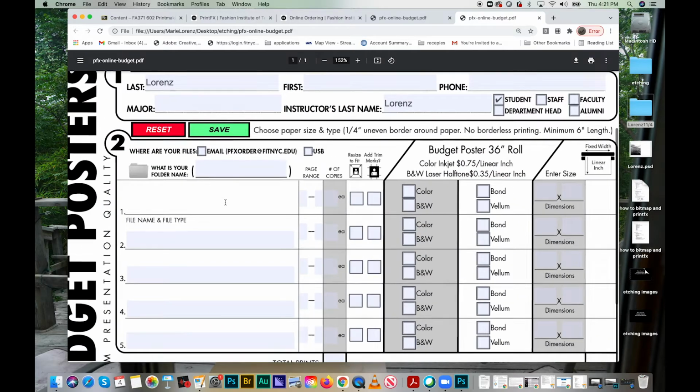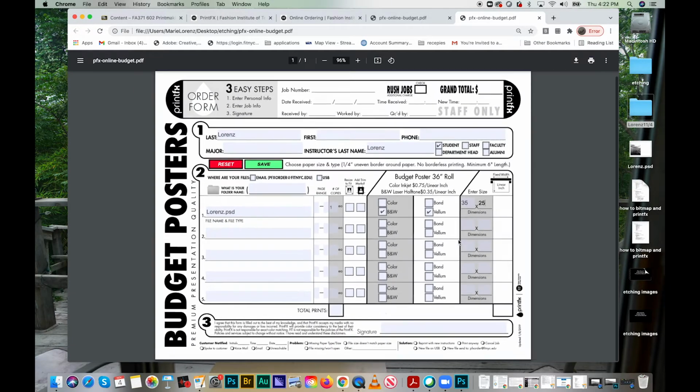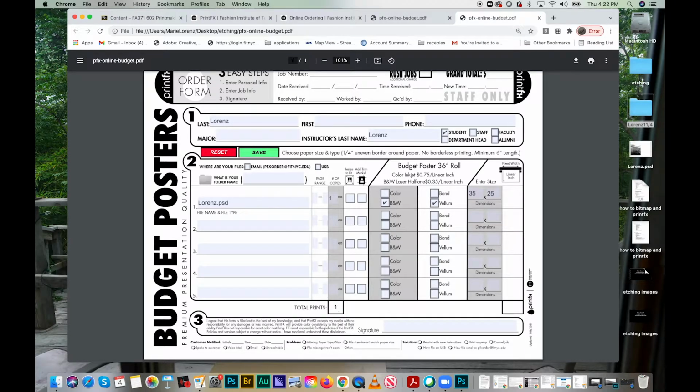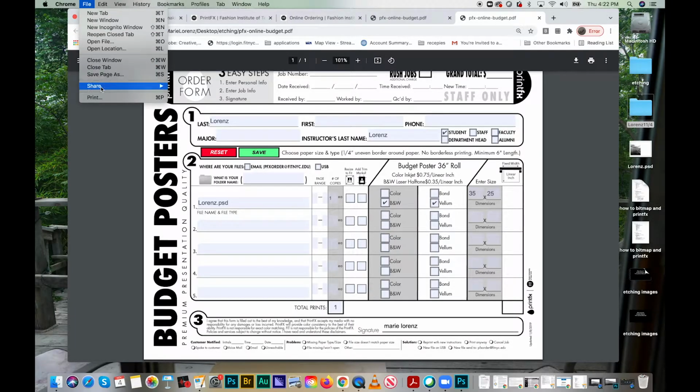So in area 2, we're going to concentrate on this because this is where your important stuff is. Remember that my file name was Lorenz PSD. I don't need a page range. I could put 1 copy in there. I don't need resize to fit or add trim marks. I want it to be black and white. I want it to be on vellum. My dimensions were 35 wide and 25 tall. That's all I need. I could say I want a total of 1 print, and then I can sign it here. I don't think the signature really matters, but as long as they have your phone number and that you've signed off on this, I think that's fine. And then I'm going to save it.